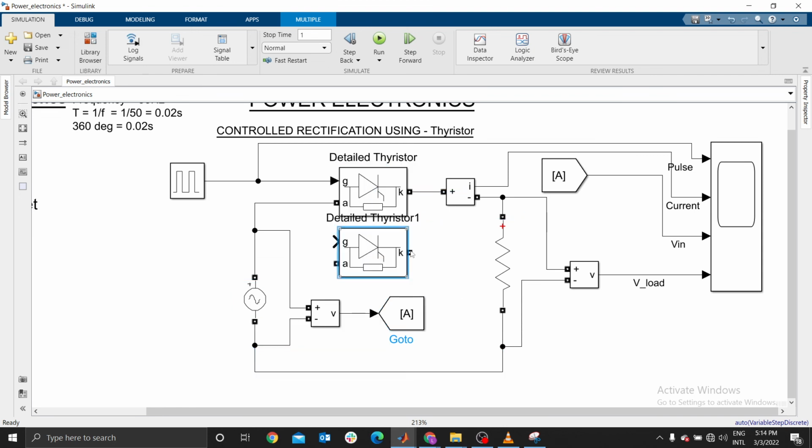Another new thyristor, but you have to rotate it. This one is a forward biased thyristor, FB. This one is a reverse biased thyristor. It will enable us to obtain the lower section, the negative side of our sine wave. As usual, you connect A to that point, K to that point. You connect them in parallel.